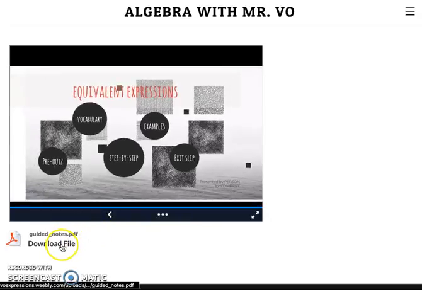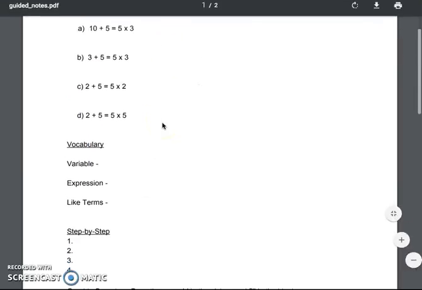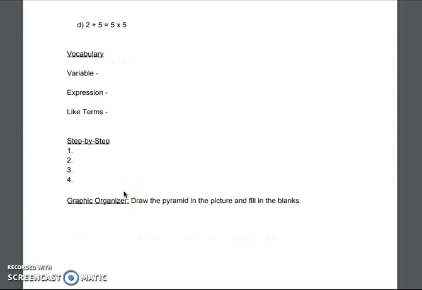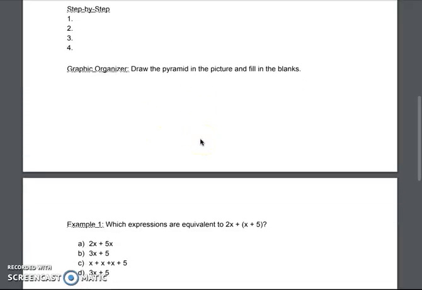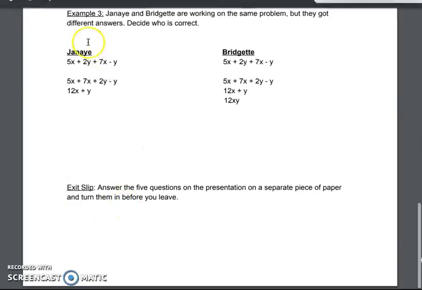Over here, I have downloaded guided notes for them that they will need to download as well. It's just going through everything that I've just talked about, vocabulary, their step by step. They will need to write all that down. For the graphic organizer, they're going to need to draw the pyramid that was presented to them and fill in the blanks, different examples, and last but not least, the exit slip.